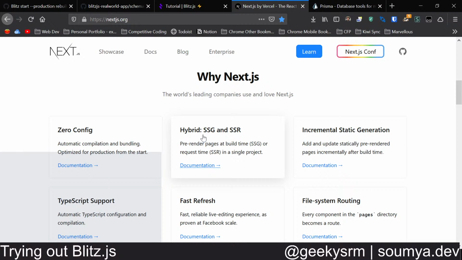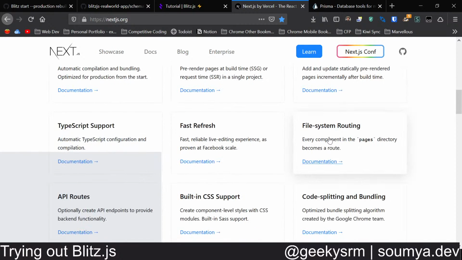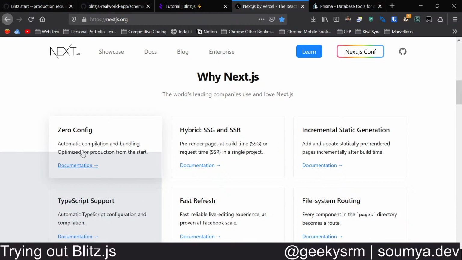And the best part is, like I told you about the router, right? You don't need a router here. Whatever you put inside the pages directory, same with Blitz.js because it is built on top of Next.js. If you create inside pages about.js, then that component will be rendered in slash about. So you have zero configuration. You can take a hybrid approach. There was server side rendering for the longest time in Next.js, and they added static site generation recently.